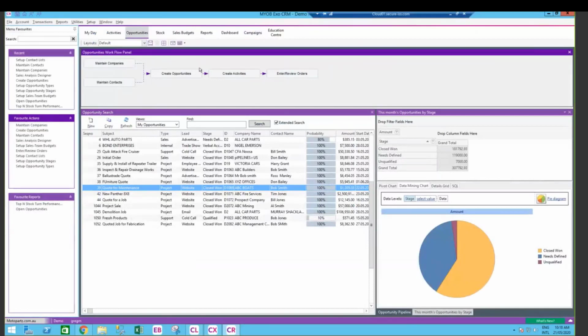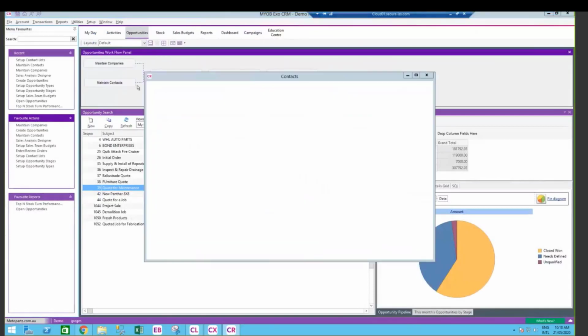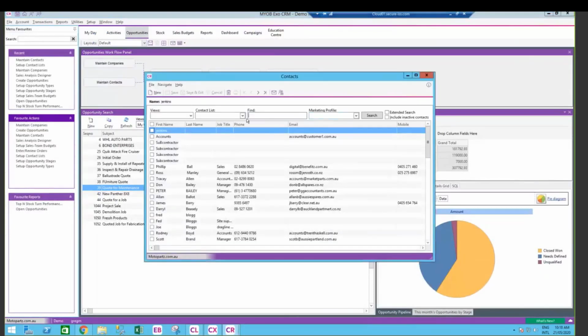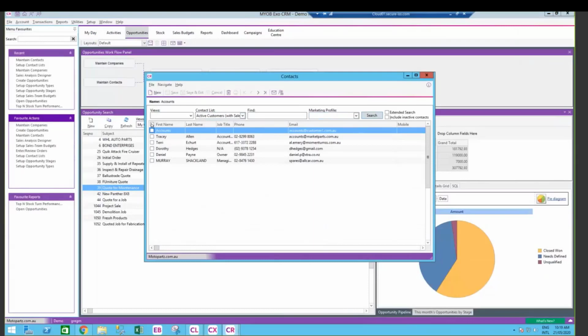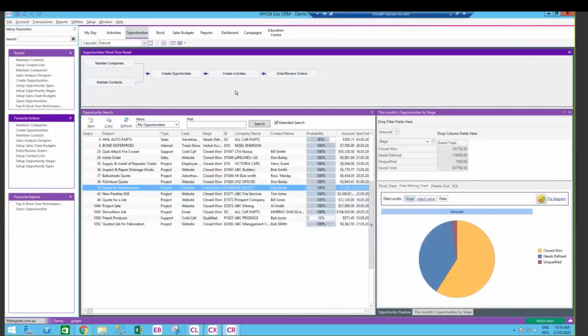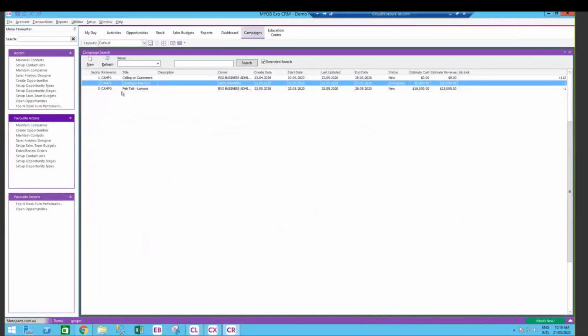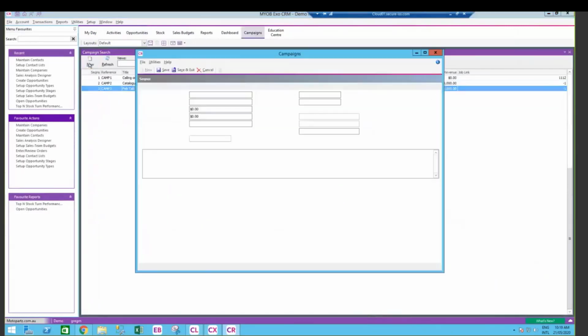Then you can use either the standard contact email that I use to say, right, now I only want active customers with sales, and send them an email, like I did before. If you want to go a step further, then you might use a marketing campaign.